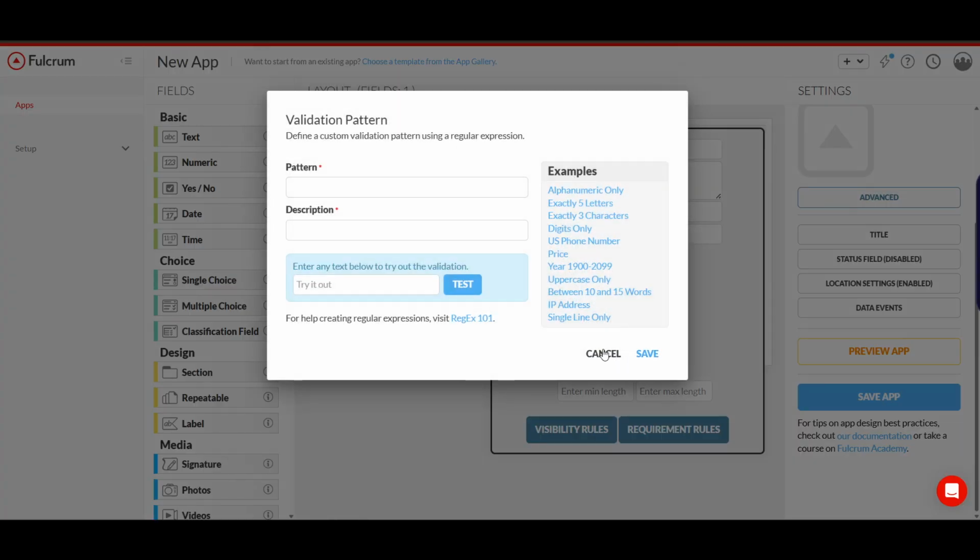And I will just go and click on validation pattern. In this way, I can create a new pattern. It says you can define a custom validation pattern using a regular expression. And in simpler form, you can even just create patterns, right? So I just want alphanumerics only. So just put it here and automatically it will put the description and the pattern. But if you want to create a new pattern, you can always create whatever you want.